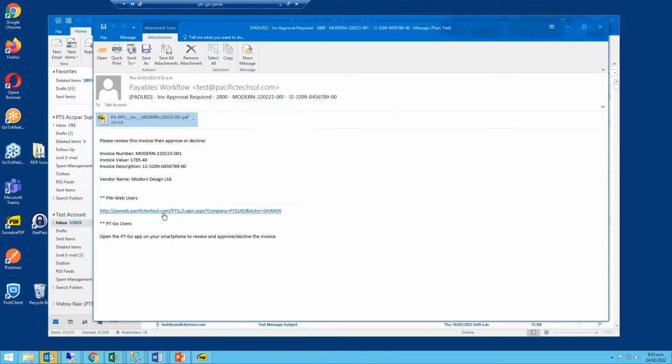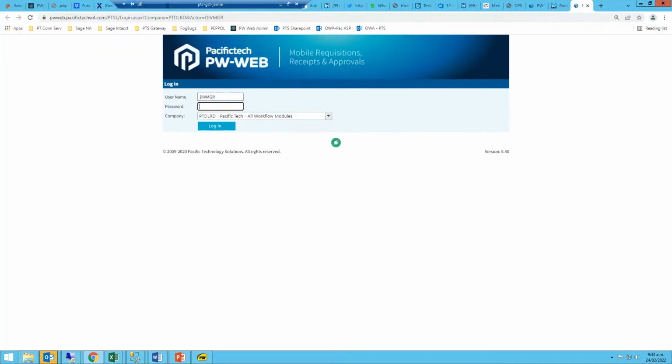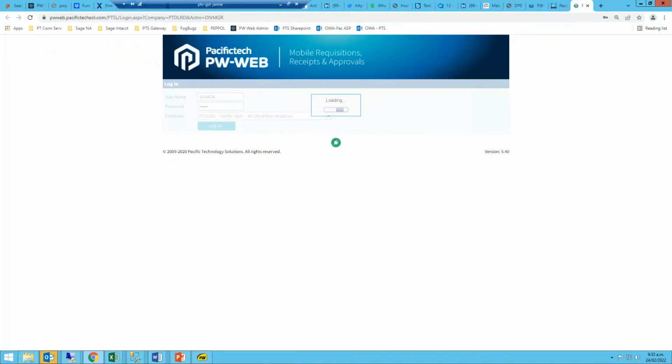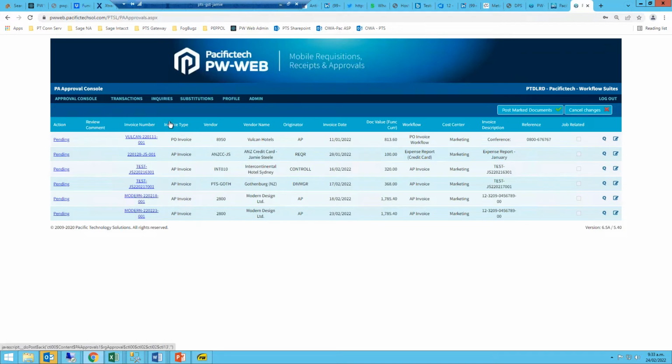So what they can do is just with PW Web, they can just click on this hyperlink and that takes them to the login page and it populates the user ID. So they then just put in their password, and that can be their Sage password or their Windows password. And so now this person's doing their approval through the web interface. So this shows all of their invoices for them to approve. I'll leave our one sitting there just so we can approve it through the app.